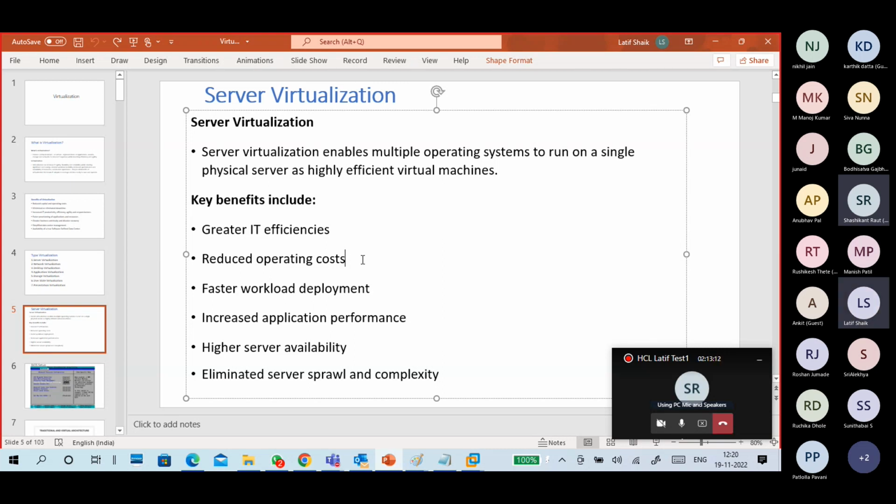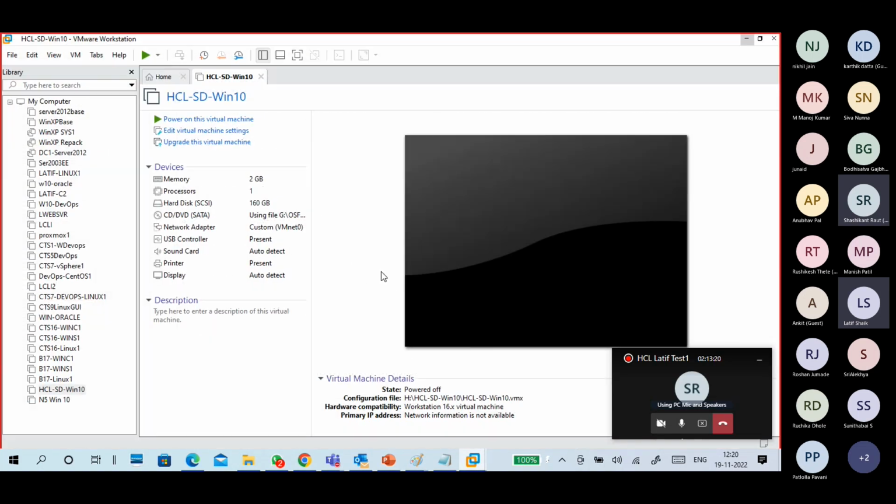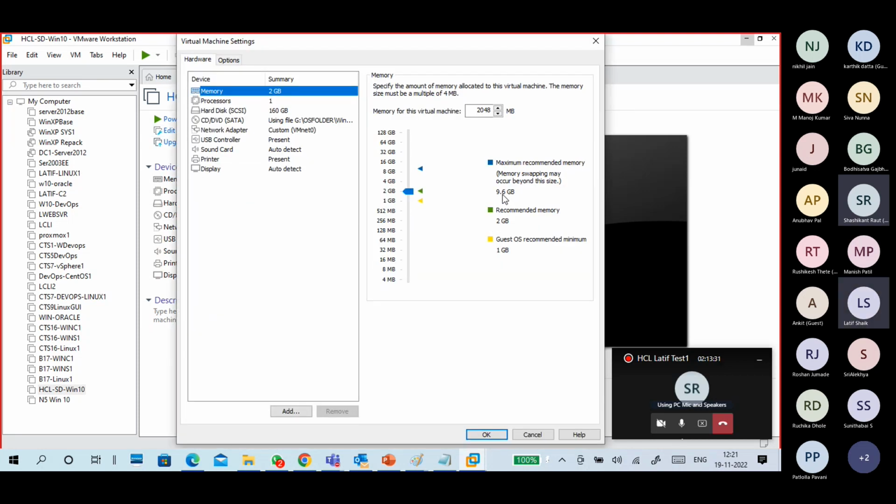Of course, there are certain limitations, but in general we can increase it. Of course, we cannot increase more than what is physically available. This is a 2 GB RAM. I can increase it up to 9.6 GB. The physically recommended memory for the guest OS minimum is 1 GB, recommendation is 2. It is showing up to 128 GB, but we can only increase up to 48 or so.